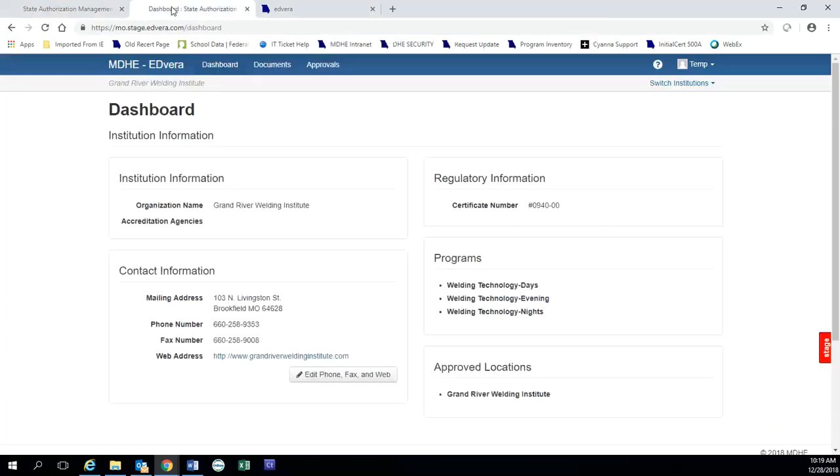And once you are logged in, you will be taken to your school's dashboard page. Now, the dashboard contains just very basic information about your school. If you're accredited, your contact information, your school's DHE code, and any programs which your school has been approved. You'll be able to revise the telephone, fax, and website from here, but any other changes have to be completed through the document approval process.